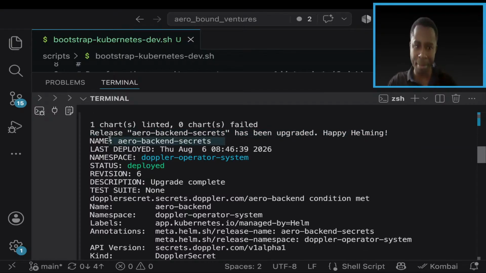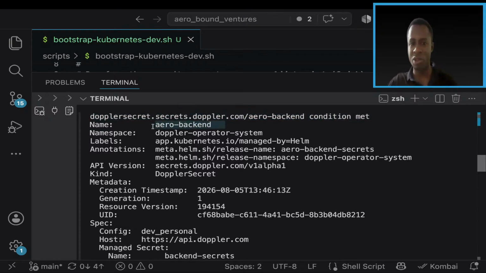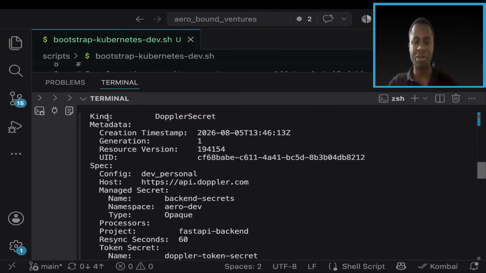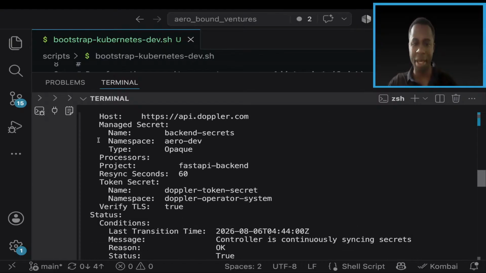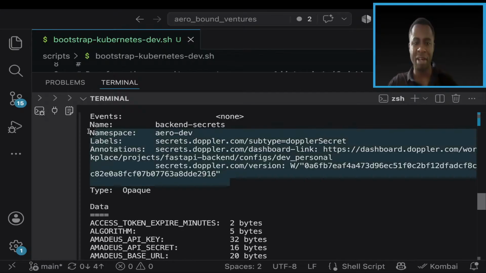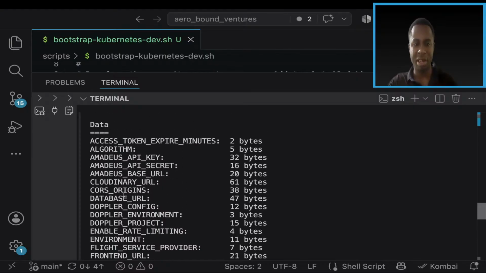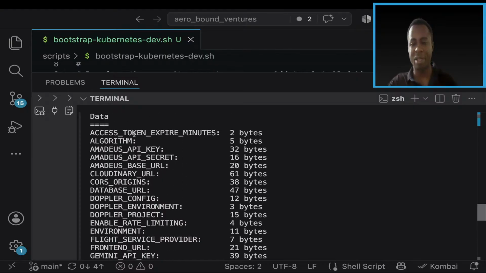It gives you the name, as error backend secrets, gives you the time it was last deployed, the namespace, blah blah blah. We go to the Doppler secrets dot doppler. It says the condition has been met. It gives you the name, namespace, the labels, annotations, lots of information, metadata, the spec, you get lots of stuff. We have another one, description, lots of stuff. And look at the actual secrets.